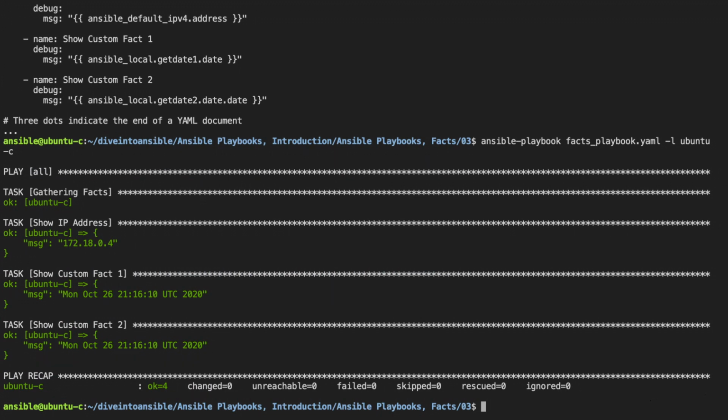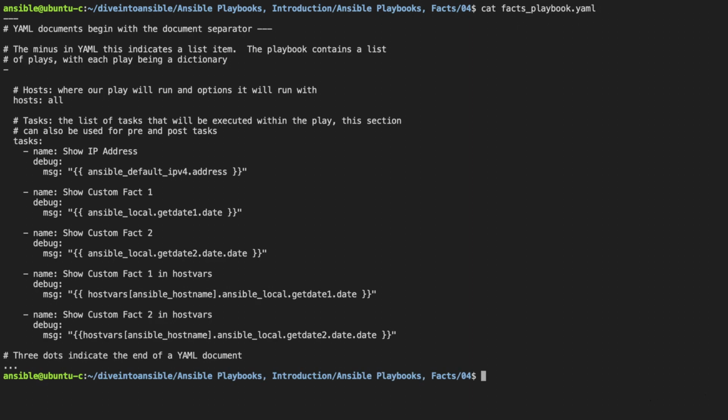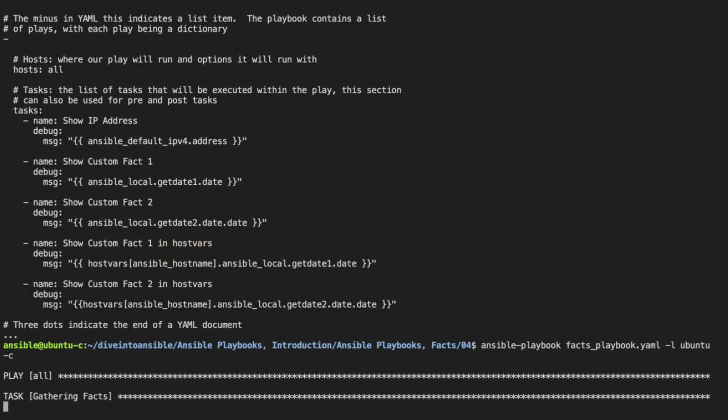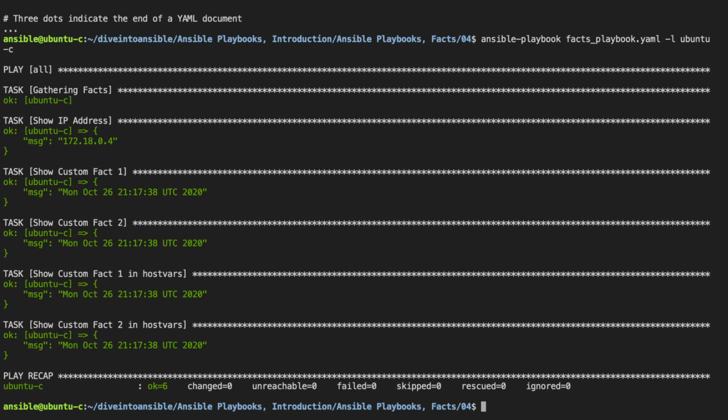Into revision 4. These facts are also available in the host vars section. Into revision 5.